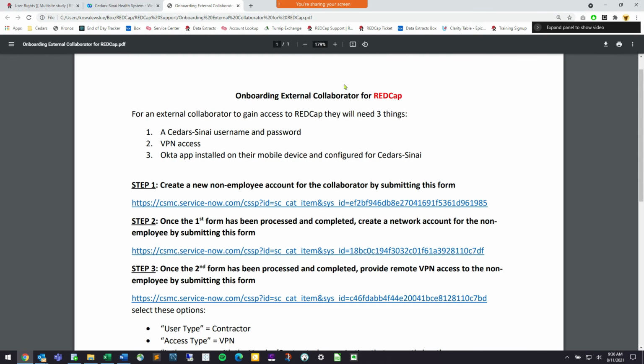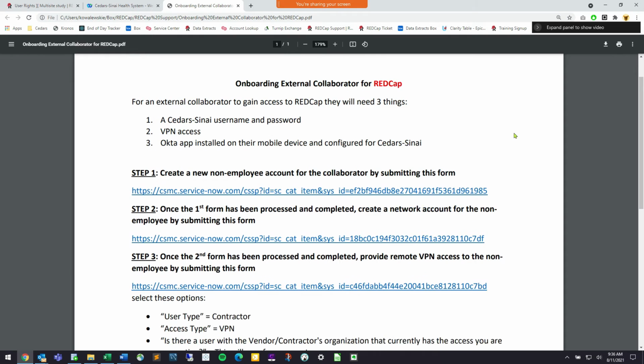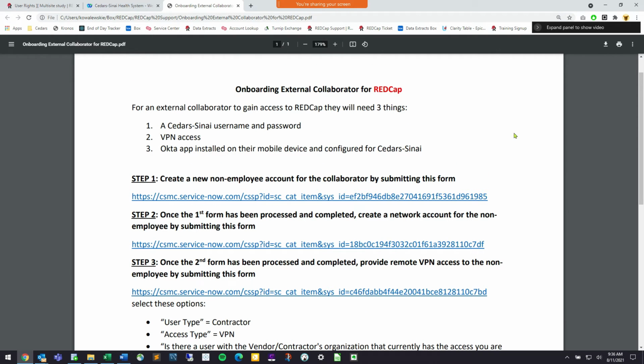So if you are trying to get someone on board from an external site and have them log into our REDCap system and enter data from either their site or just, they're collaborating with us and they need access to our system, the first thing you need to do is create a Cedars-Sinai account for them. So everyone needs a Cedars-Sinai account to access REDCap, and that's what these steps are for. So if this is something that you're interested in, feel free to either drop us a ticket or shoot us an email.